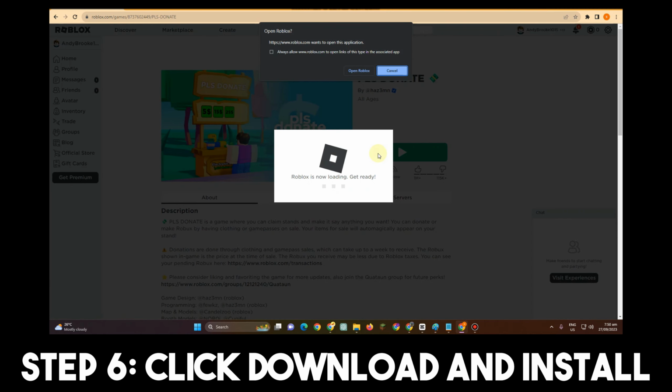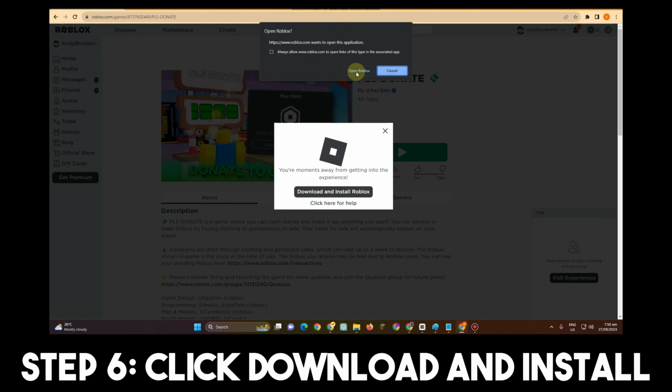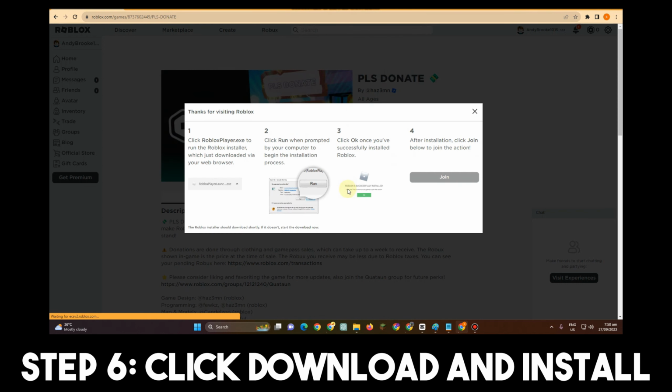Step 6, if you don't have a Roblox yet, what you're going to do is to click download and install. If you have already, click open Roblox. But this time, let me tap download and install.